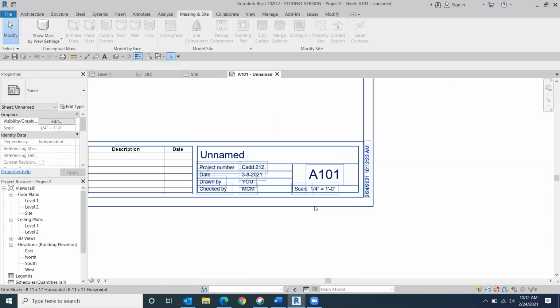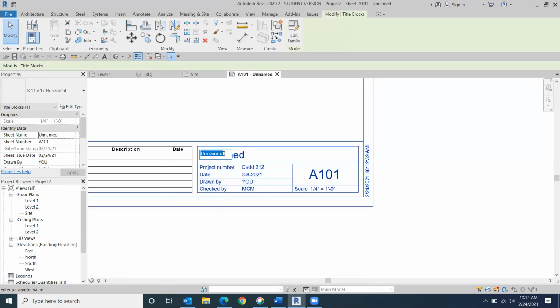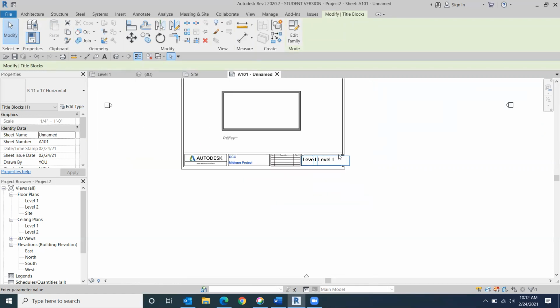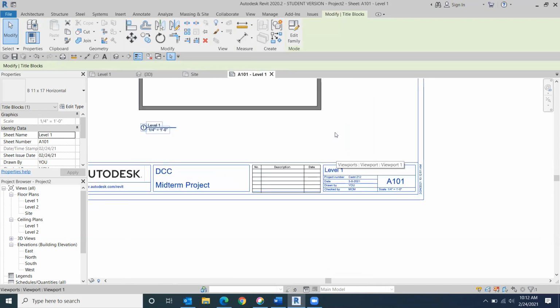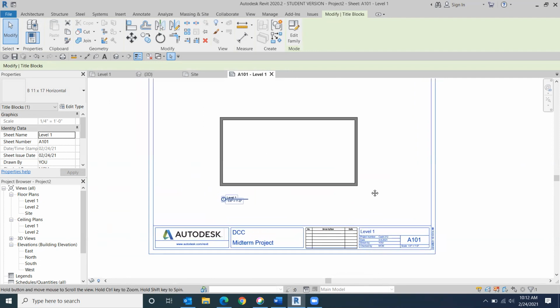And notice when we brought that in, it has the date applied to it and the time that it was done, and it continues to work on that as you work on your sheet. So this will be updated. It does automatically update the scale, and then we want to come in and change this to a level 1. I'll click out of that.